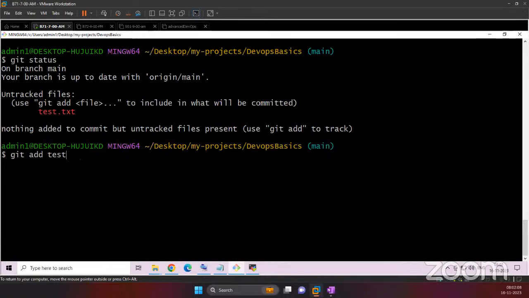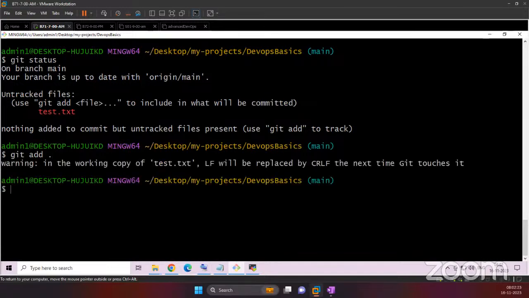Okay. But usually developers, they will be writing multiple files, maybe 10, 15 files, and they want them to be committed at the same time. If you want to do it in one shot, all the files which are untracked and present in your working directory, you can just type git add dot. That dot means include all the files which are untracked, and then press enter.